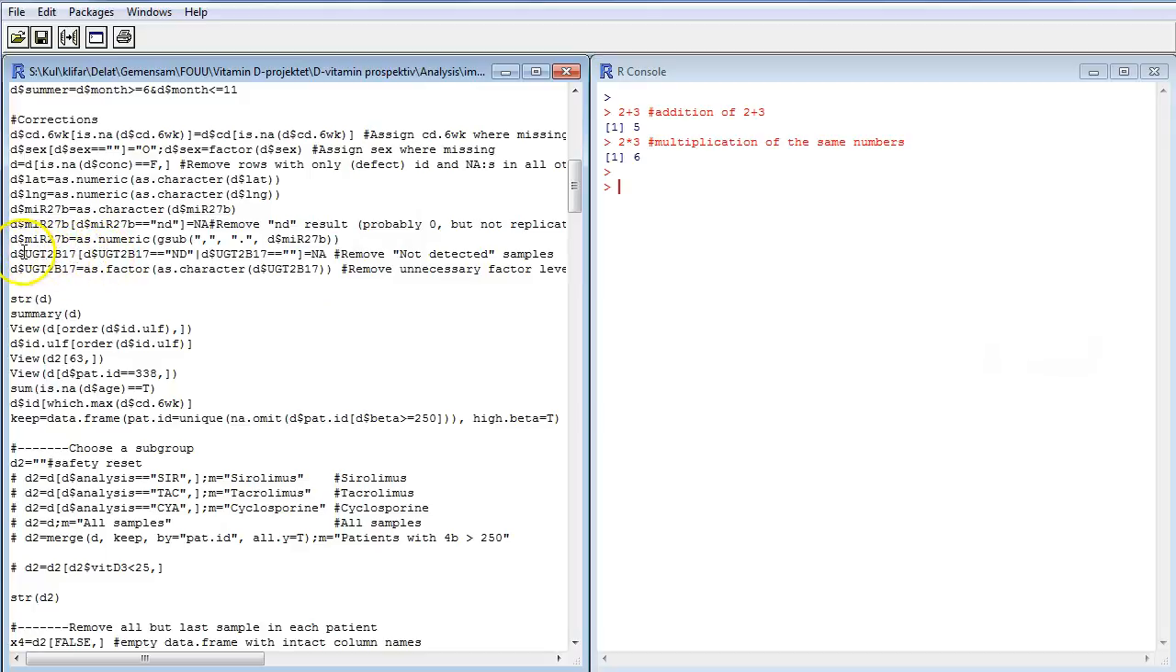Otherwise I would have to try each time to decipher the code and try to understand what R is doing right here. And now I don't have to because I've told myself.